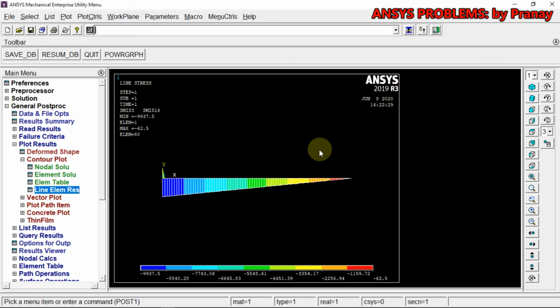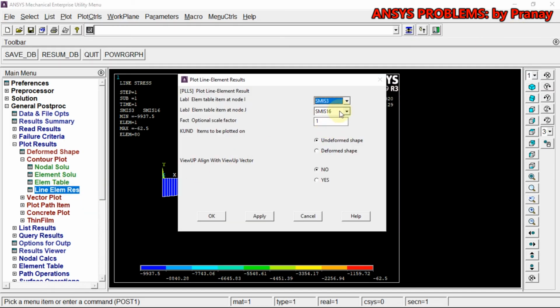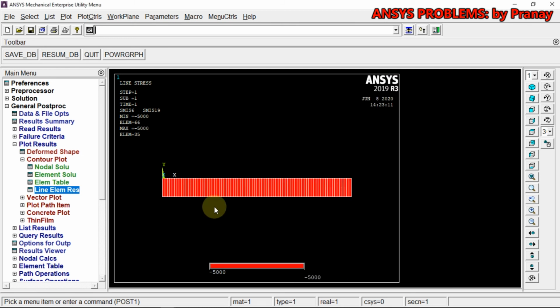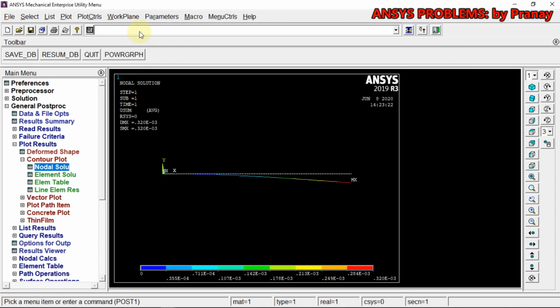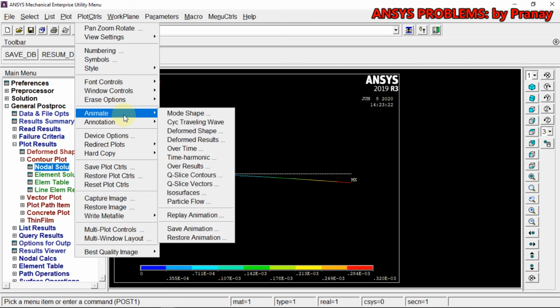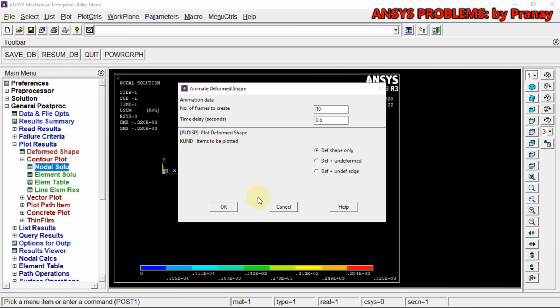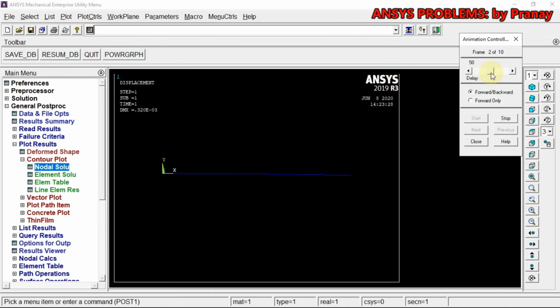Then close this, go for shear force diagram. For shear force diagram, select 16 and 19, and there we have it, 5 kilonewton as shear force. And we can go for contour plot, nodal solution, DOF solution, displacement vector sum, and we can even go for animation, deformed shape. Okay, so here you can see the deformation that is going to happen in the cantilever beam. Thank you.